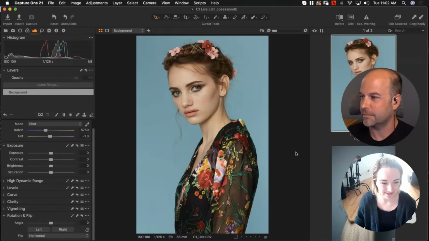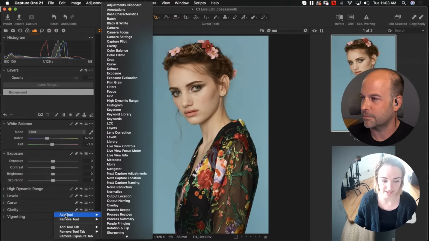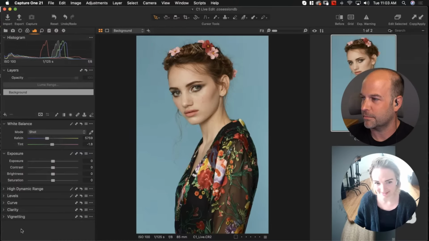So now that I'm done with that, because I don't often use rotation and flip, I'm just going to go to these three little dots and do remove tool. And you can do that with anything. There's so many tools you can add. So it's a very changeable workspace depending on how you like to go throughout your workflow.